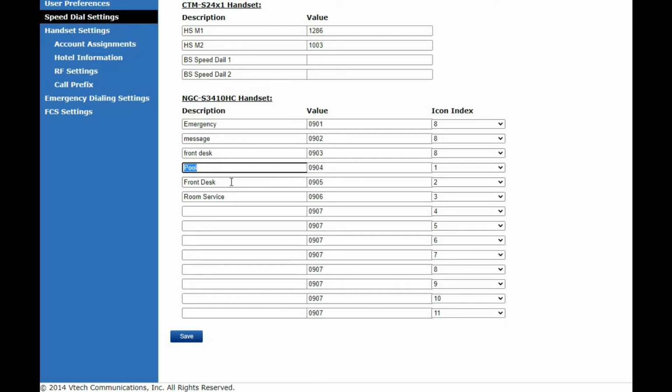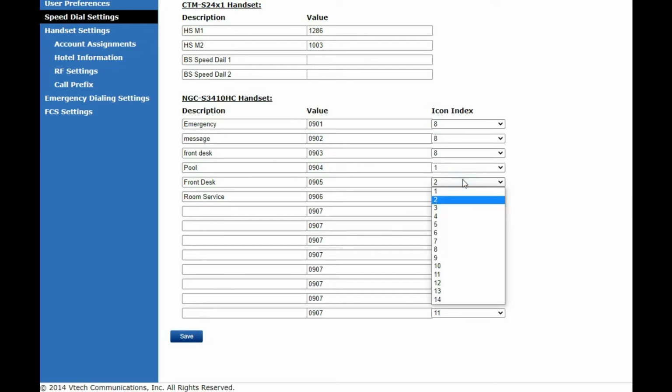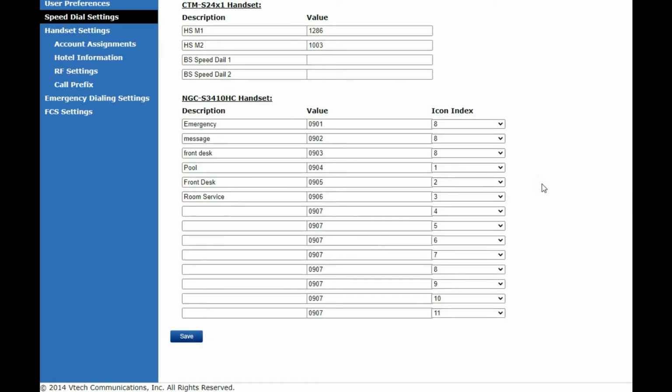And then once we get to the 5th, 6th, 7th, and so on down the list, this is where the speed dials will show up in that speed dial list. So we can see that we can name them. We have front desk, we have room service, and of course the value is the speed dial itself, and the icon index is which icon you want to actually have listed.